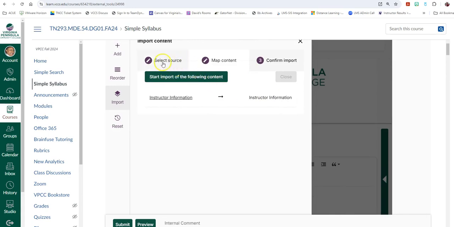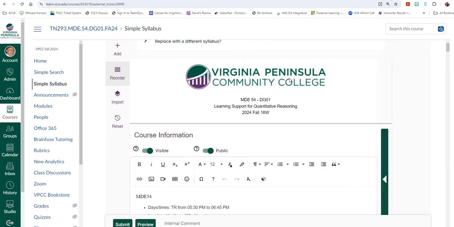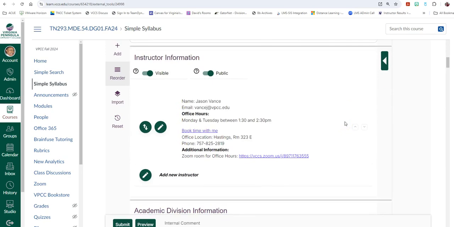So really, three steps. Select the source, select the content that you want to bring over, confirm it, and hit close. Okay. And there you go. As you can see, that was my last year's stuff, and I said, okay, yeah, I still want to keep that. Bada bing, bada boom. And there you have it.